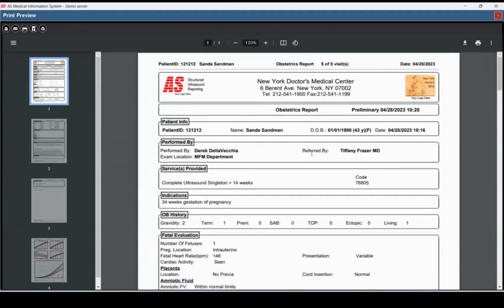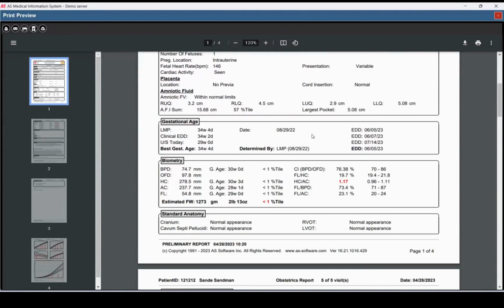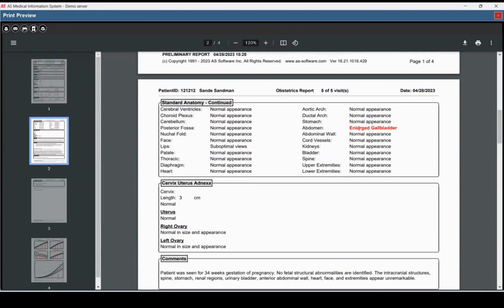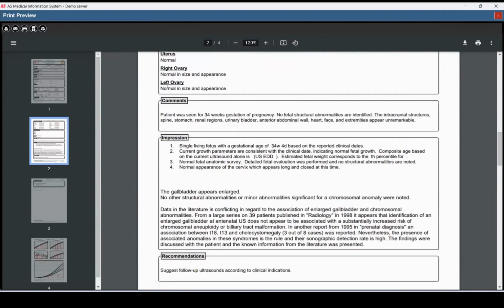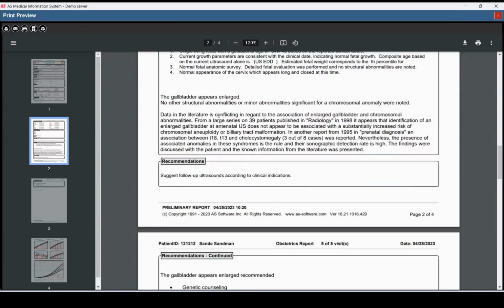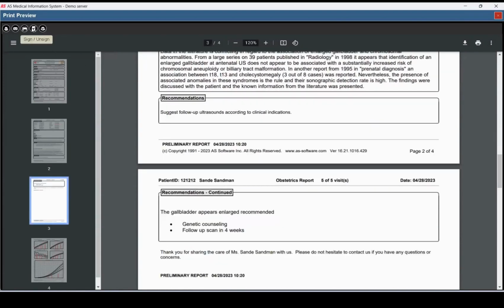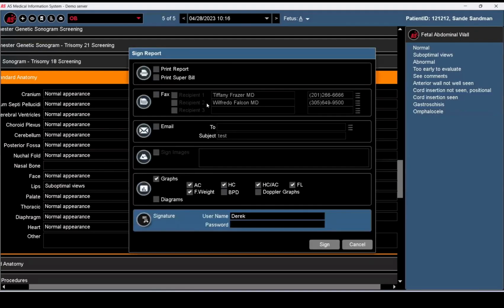With two clicks, I have a beautiful, robust report. Anything that would be an alert shows up as bright red and bold with those aforementioned comments, impressions, and recommendations. When the physician signs this report, multiple things will happen. It will lock the images. If they're being archived to PACS, they'll be sent to the PACS at this time.